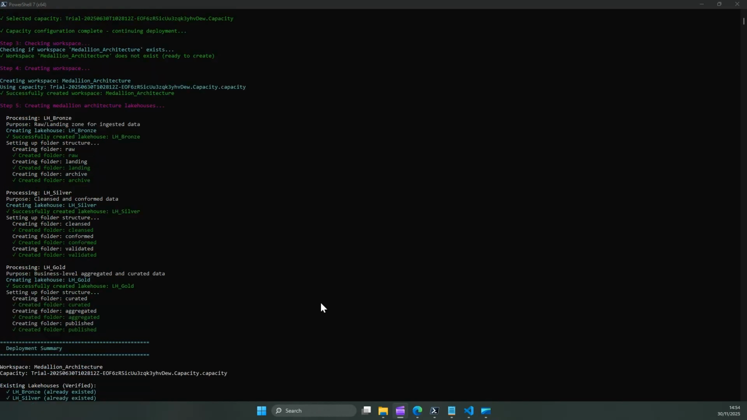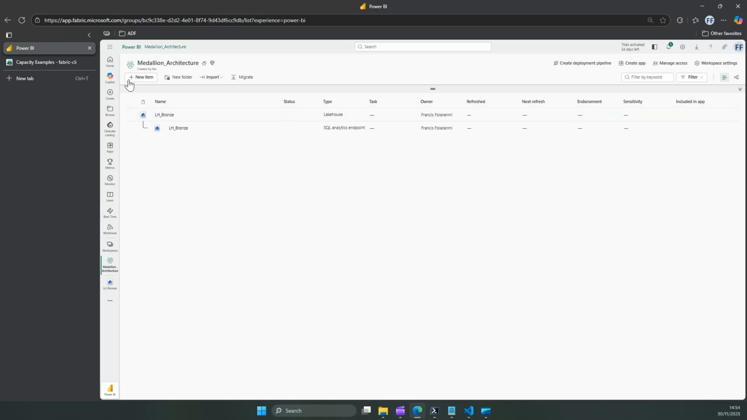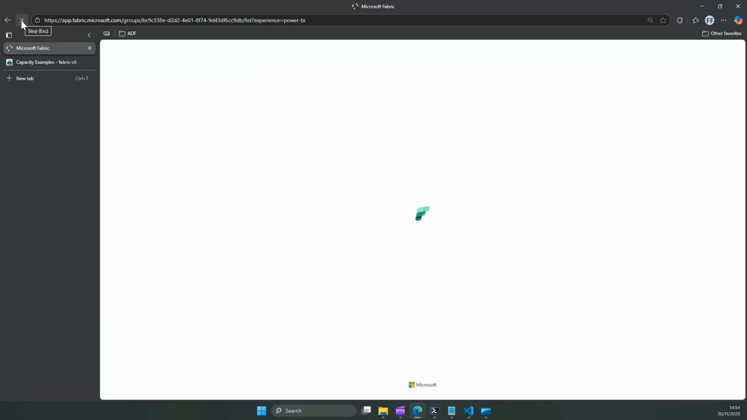In this deployment, three lake houses are created with three subfolders: raw, landing, and archive. The same thing for the silver lake house and also the gold lake house. Let me go back into my Fabric environment and reload this page and see these three lake houses. I've reloaded now, so I expect to see the other two lake houses, the silver and also the gold layer of the Medallion architecture.